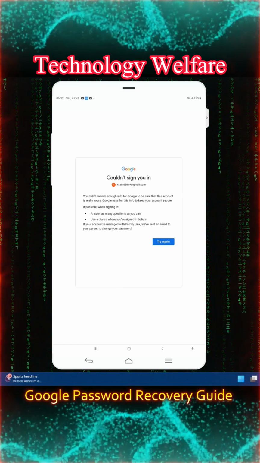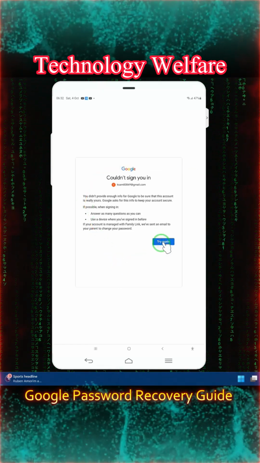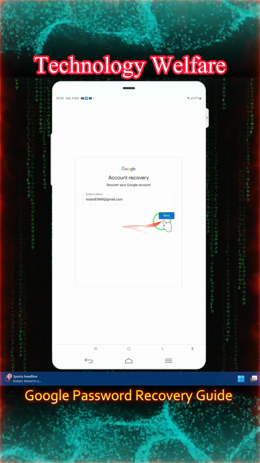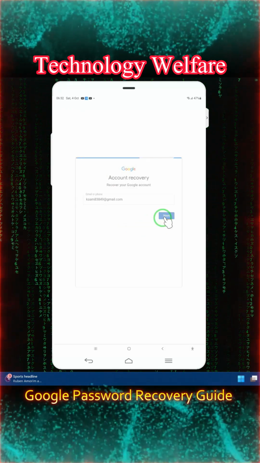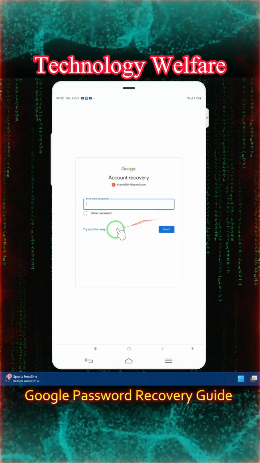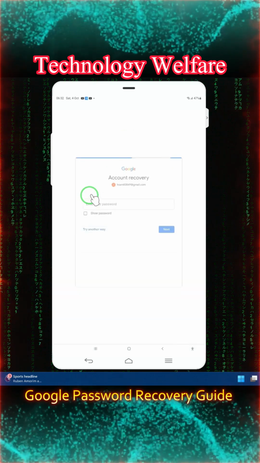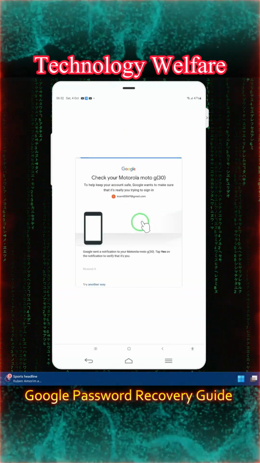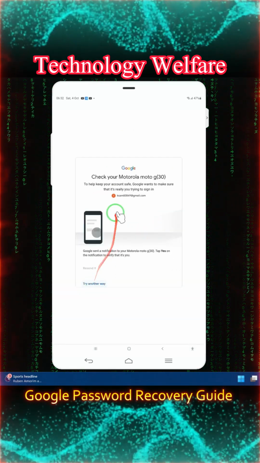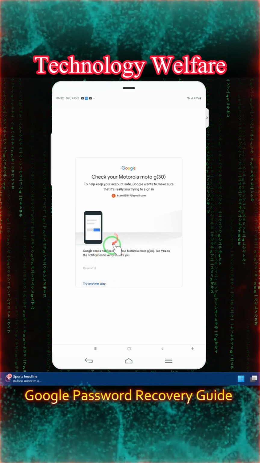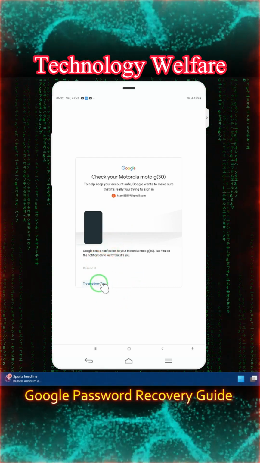Let's see. So first and foremost, we can see here this is our data. We will try the common method. What's the problem here? See here, we are in a recovery phase. It is asking for a password. We don't have a password. It is asking for a phone. We don't have a phone because of losing the device. So we will try to approach it another way.